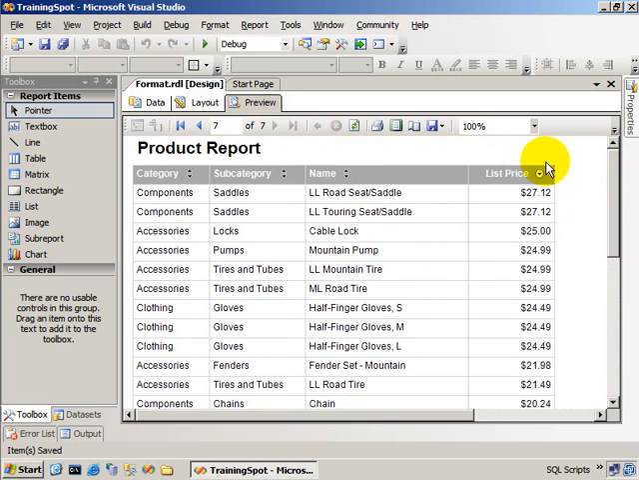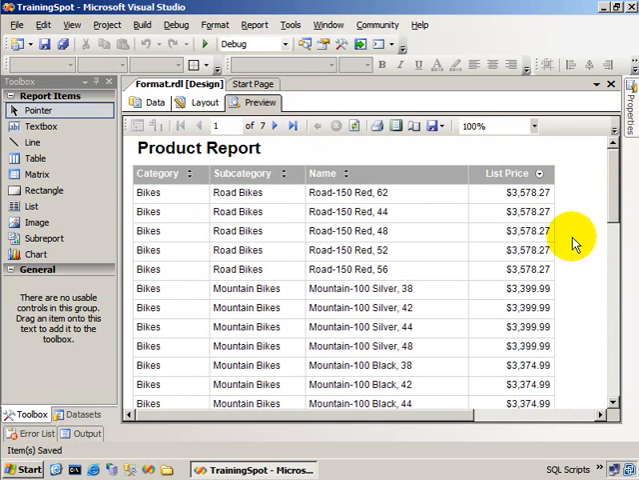So if the list price is over, let's say, $3,000, let's go ahead and make that text red. And then I'm going to show you how to highlight an entire row using a similar formatting technique. Let's go ahead and tackle the first problem. If the list price is over $3,000, I want that text to show in red and not black.